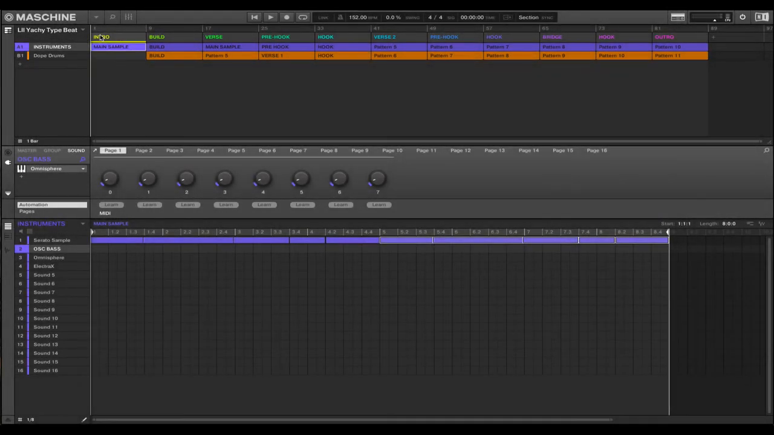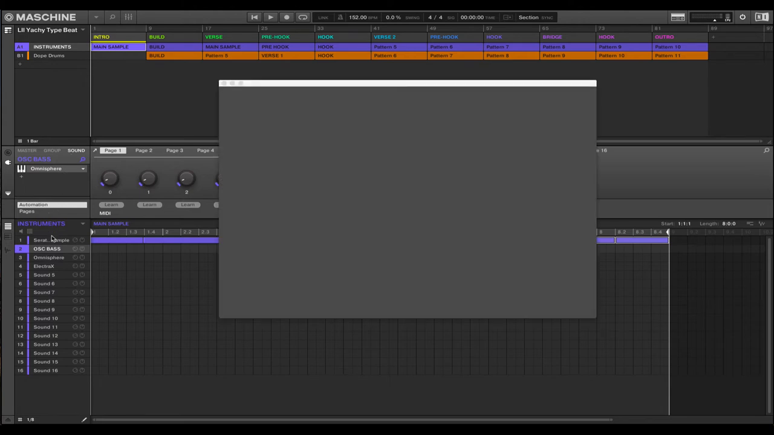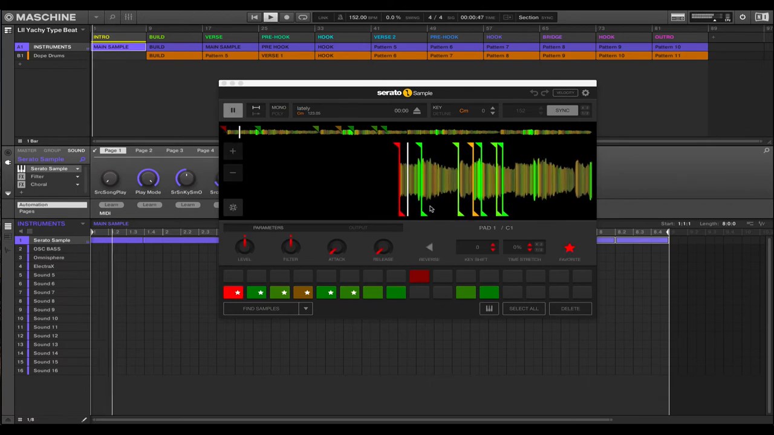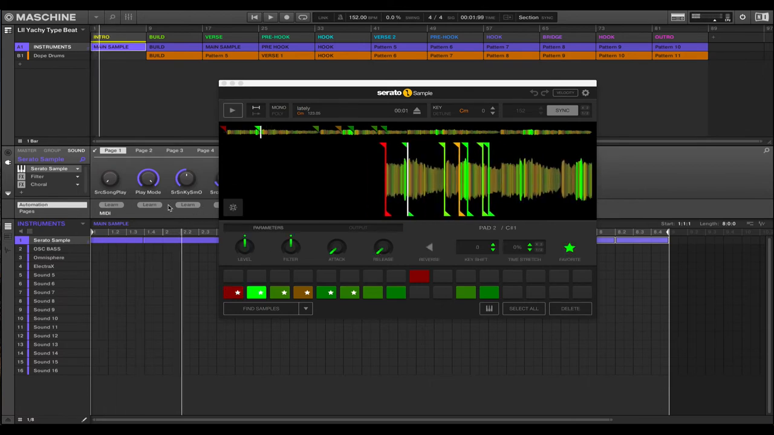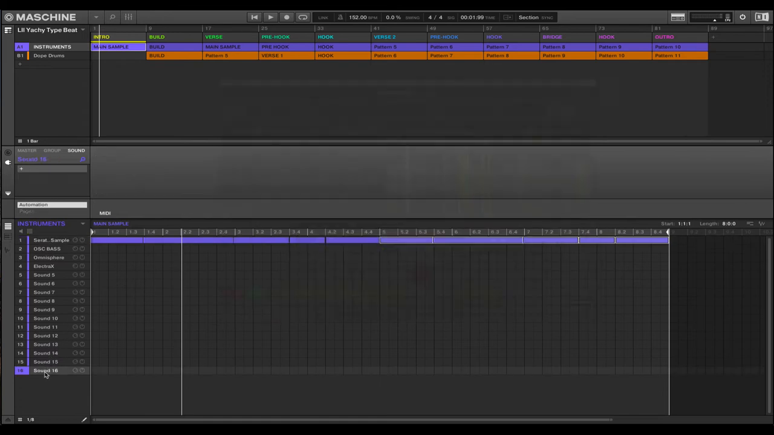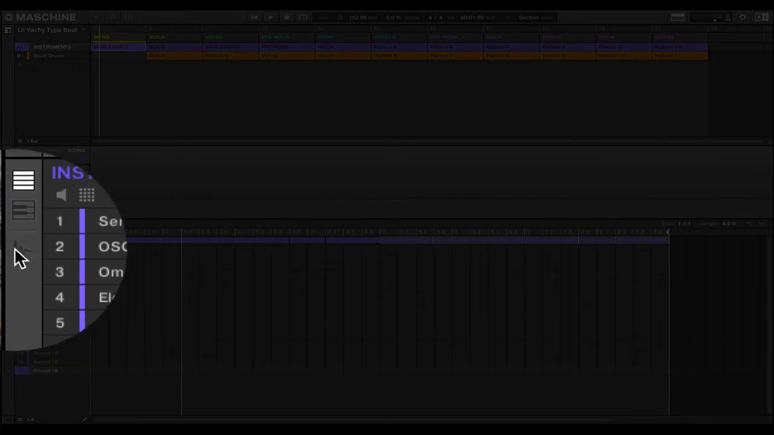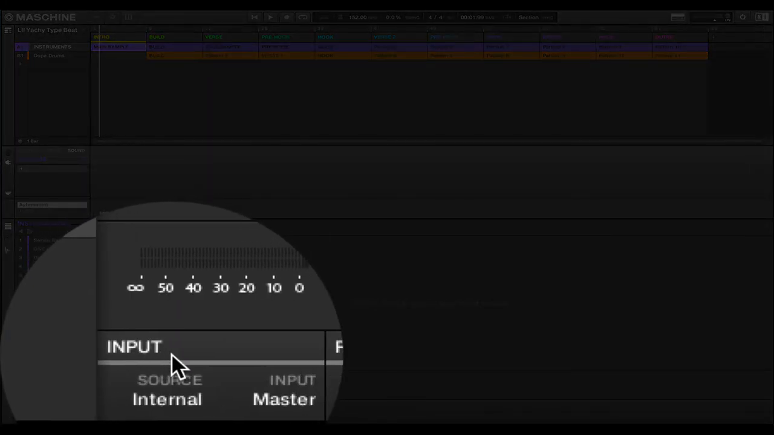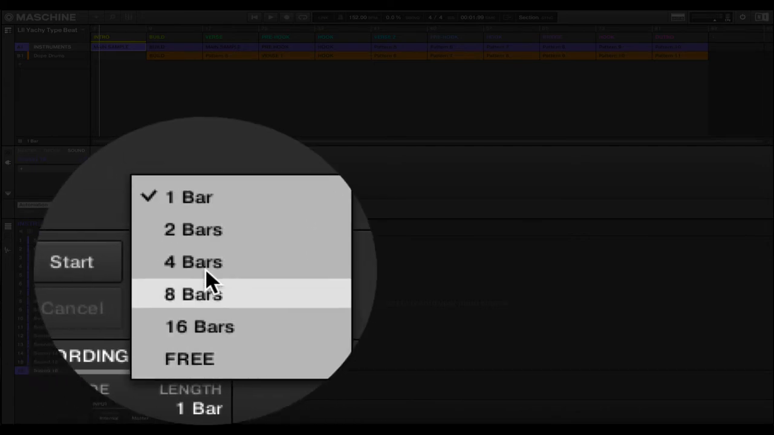The second way to record inside a machine is to sample yourself inside a machine. We're going to go back up here to the Serato sample. Again, this is what I'm working with, and we're going to sample myself. We're going to click on an empty sound slot, come back over here to 16, and click the waveform on the left-hand side of the screen. Then I'm going to change my source to internal, and select my length. I want that to be 8 bars.